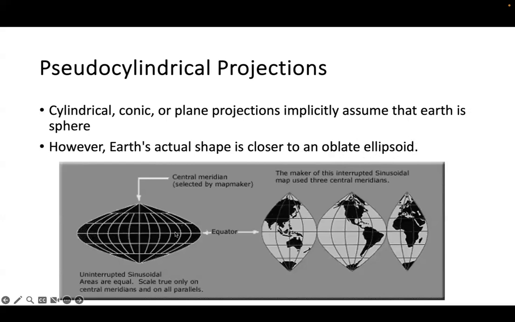So actually the earth looks like this. This is the shape of the earth. So we have the central meridian here and the equator. This way they try to map it.